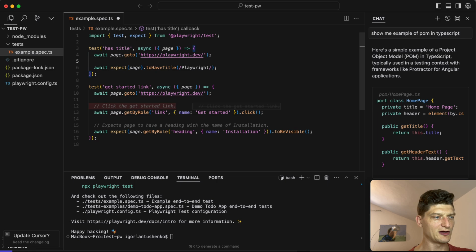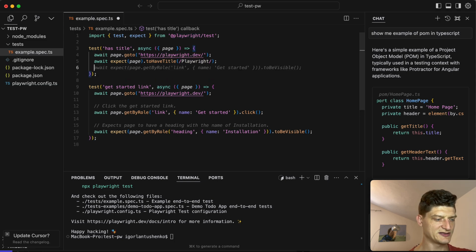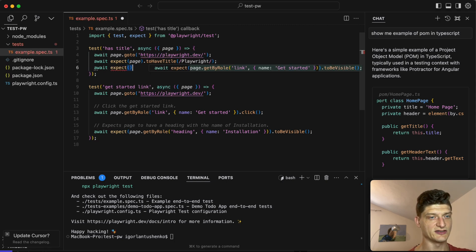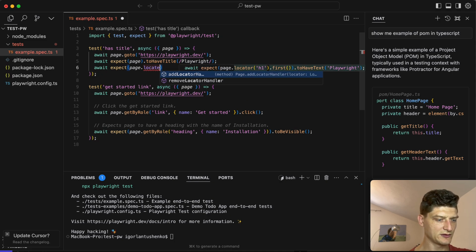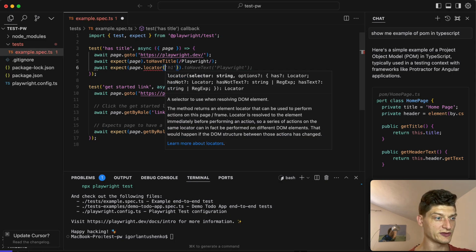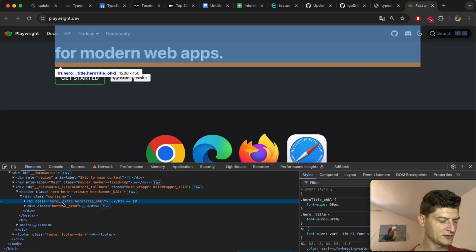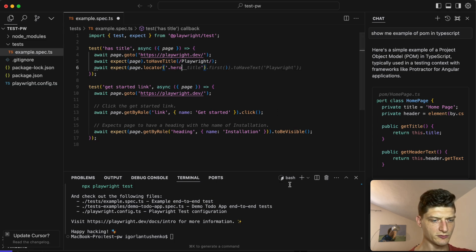For example, we are waiting that our page should have title Playwright, but that's not everything what we want to check. We can, for example, check expect. We can check that locator hero is present on the page, and what we are basically doing is writing page locator. We want to have locator. Let's get back and see for our hero unit. That's a class hero. Let's copy it.